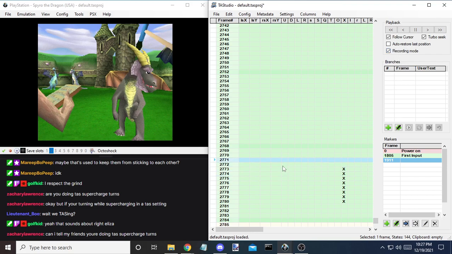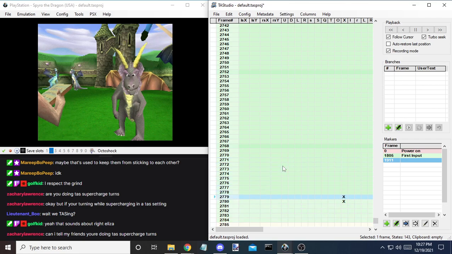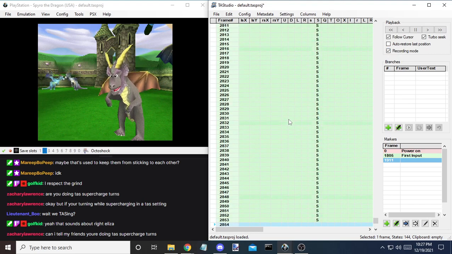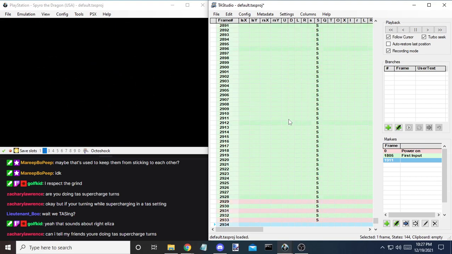More importantly, if recording mode is on and I'm not holding anything, it overwrites existing inputs with nothing. So keep an eye on whether or not recording mode is on. But for now, I'm gonna leave that on and hit play and just hold start. There we go, that worked.